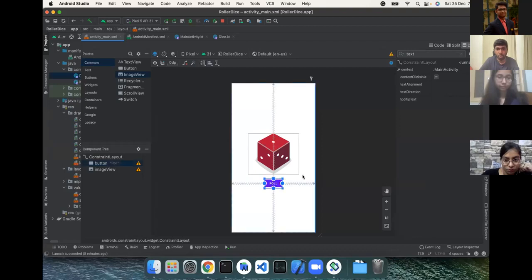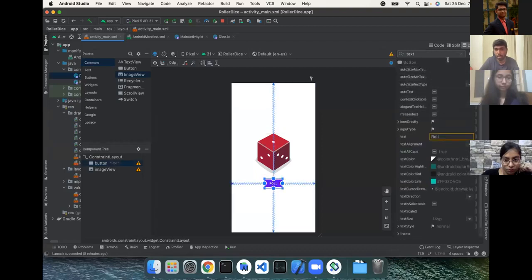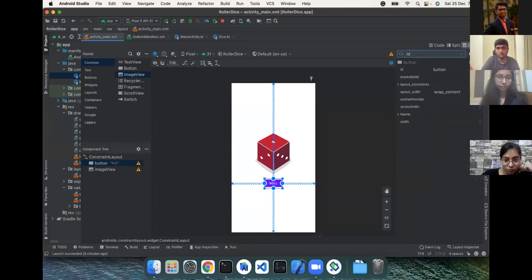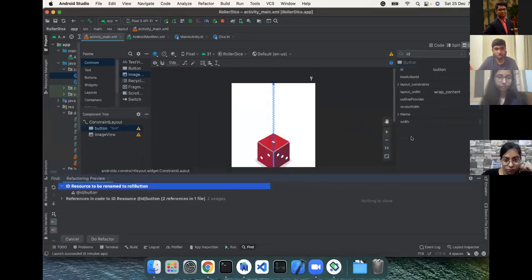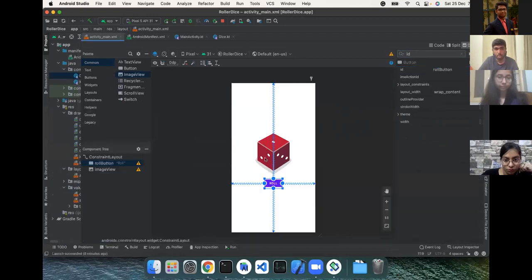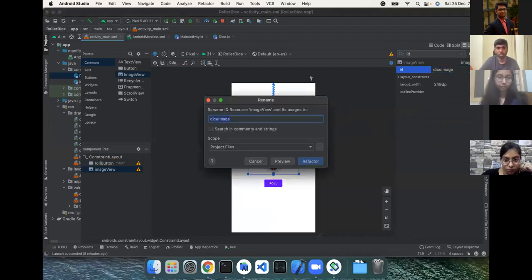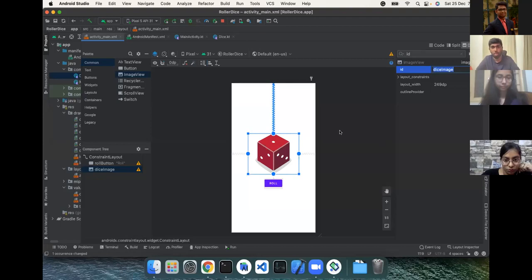And for this button, you have to give an ID. You search with ID, and there is an ID here, and say roll button, right? And for this image, refactor. And for this image view, you have to go here and change it to dice image and click refactor, because IDs were already created and accessed before. So that's why we have to change it.